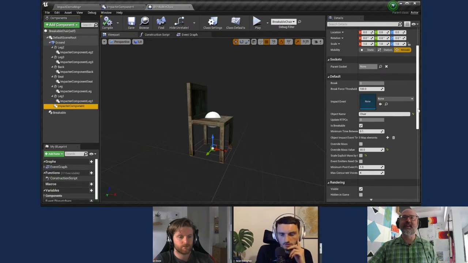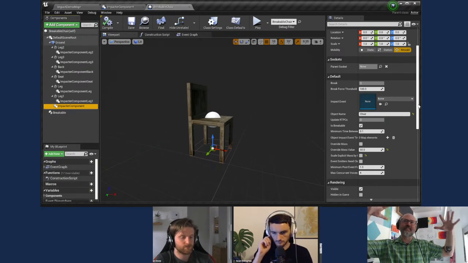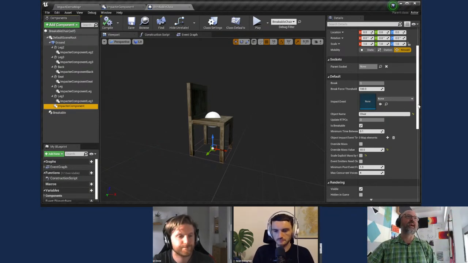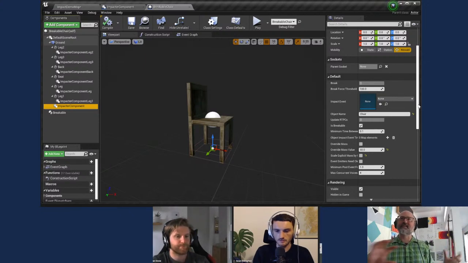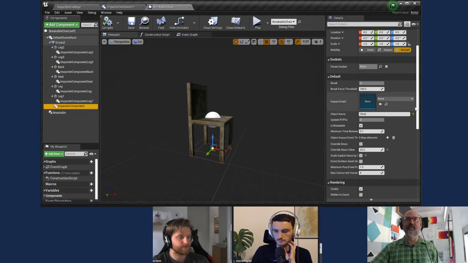Questions out there in the world about this? Drop them in. We're walking through it step by step. We've talked about the blueprints, the kind of puppeteering the system, what is behind the impactor component. We're talking about objects, adding the impactor component to it, defining the object name and whether or not it's breakable or not.